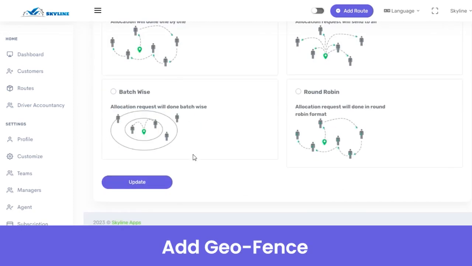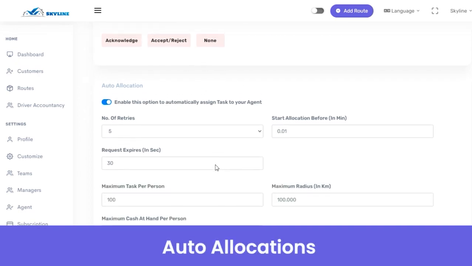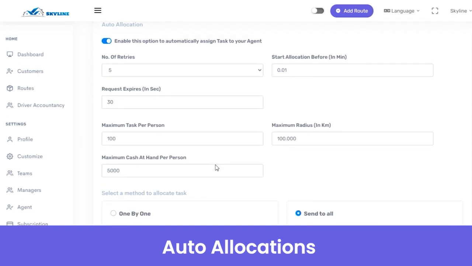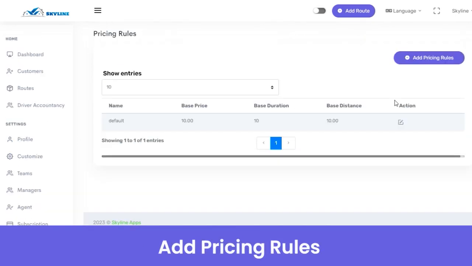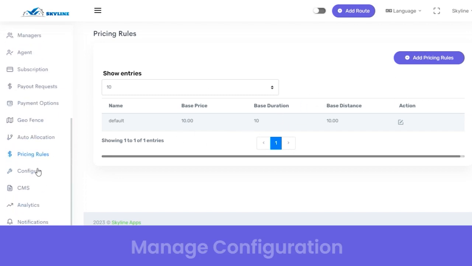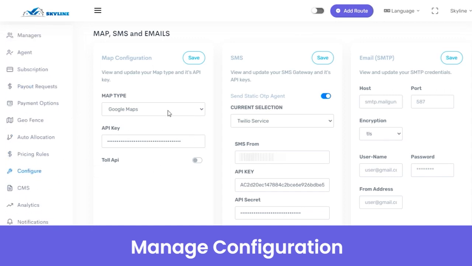After that, there is auto allocation, through which the task will be automatically allocated to the users according to geofence. You can edit the details of the allocation process and click on the update button. Next, there are pricing rules to select on what basis you want to charge from your users. Below that, there is configure. You can view map, SMS and emails here with available agents and all other details.